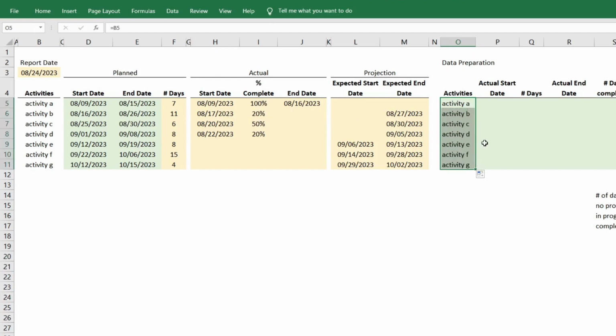For the actual start date naman, meron tayong 2 columns na pagkukunan. So, that's the start date and the expected start. Yung gagawin natin is if walang actual date, like this one, we will use expected date. So, we will use this. Otherwise, yung actual date mismo yung gagamitin natin.